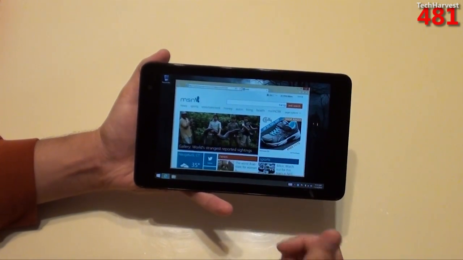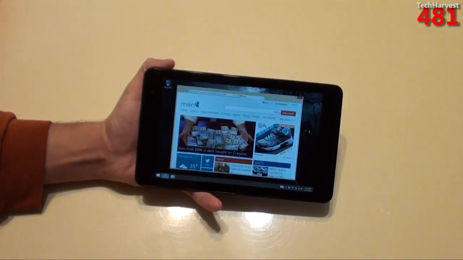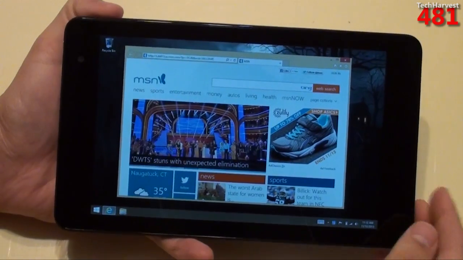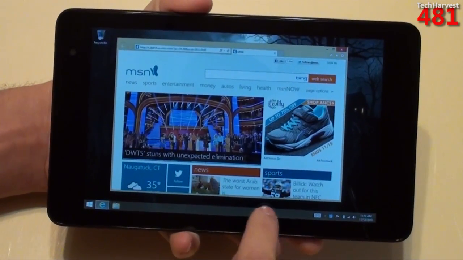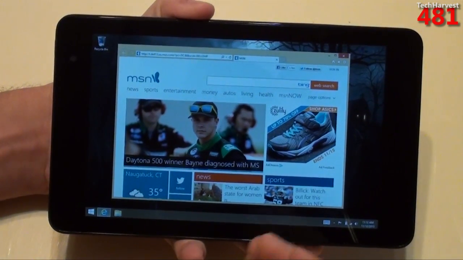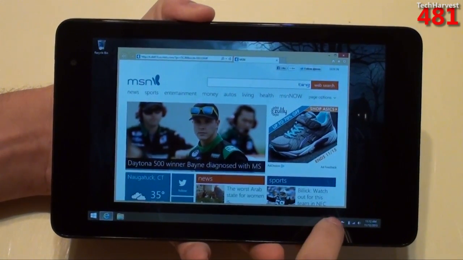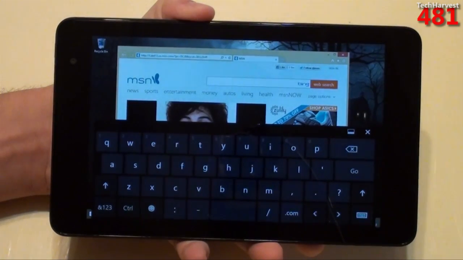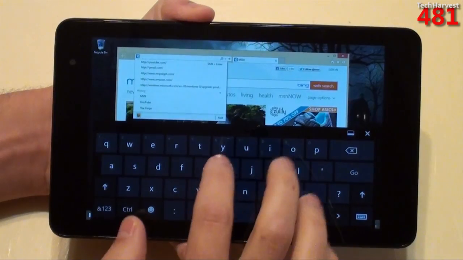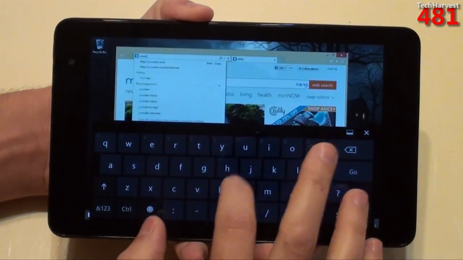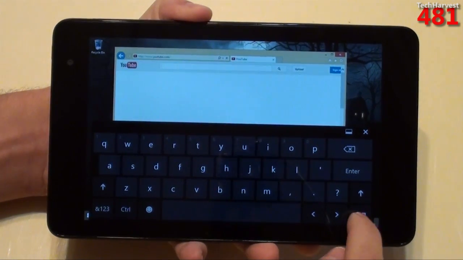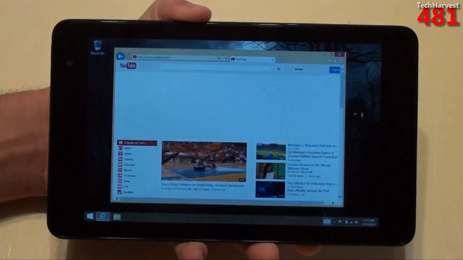Now, the interesting thing when you're in the desktop mode, let me actually zoom this in a little more here. The interesting thing when you're in the desktop mode is that if you go to a field where you can type in, it doesn't automatically bring up the keyboard. You're going to have to click on the keyboard icon down here, and that'll bring it up. So let's back this up here, and let's go to YouTube here. And then, of course, you have to get rid of the keyboard as well.